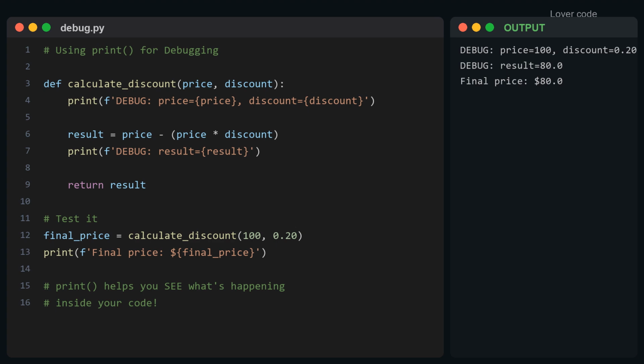This is called print debugging, and professional developers do it all the time. Some people say use a fancy debugger, but honestly, print statements are faster for quick checks. Master this technique and you'll solve bugs much faster.